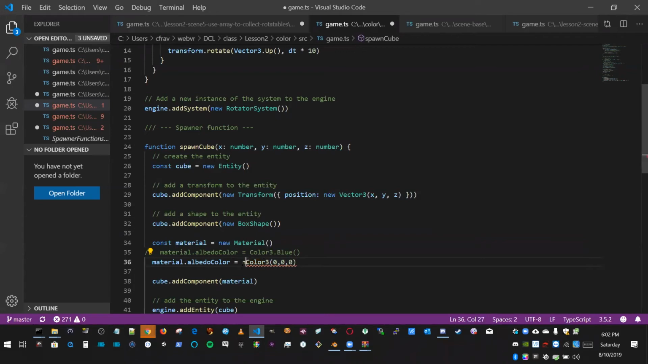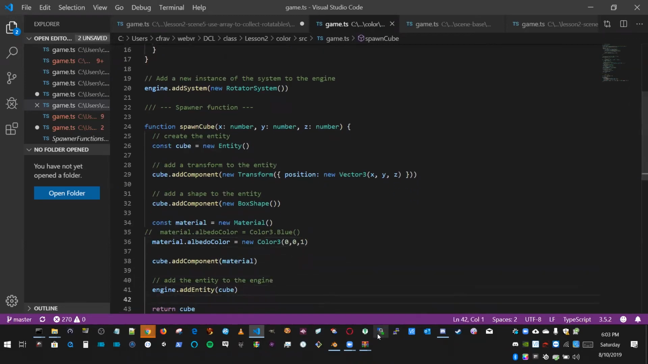It is a class. It has methods on it, but if you want an instance of a color, you've got to do that. So now these are the RGB values that go from 0 to, I think in this mode they go 0 to 1. So I want it to be blue. I'd go 0, 0, 1. It'll be a bright blue. I've added a component of the material so that all these boxes now should be blue. Let's try it out.